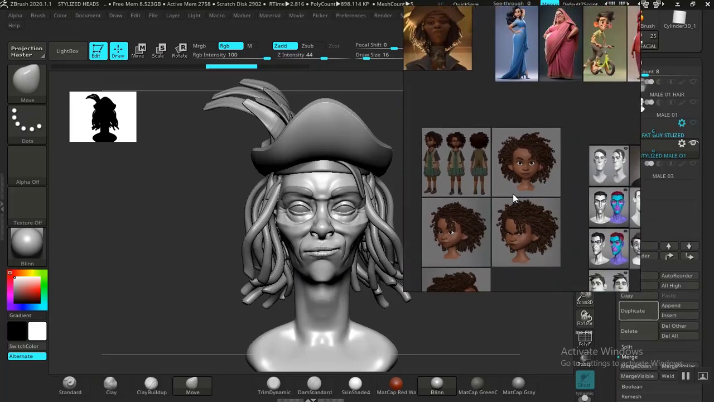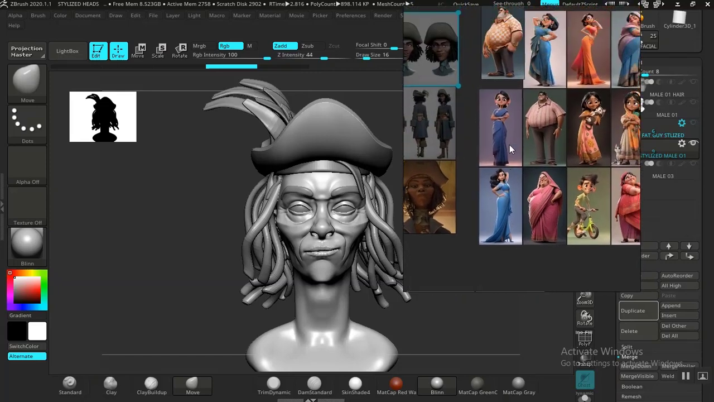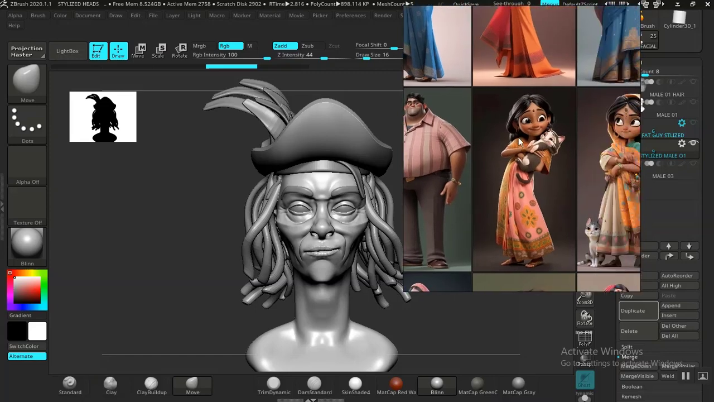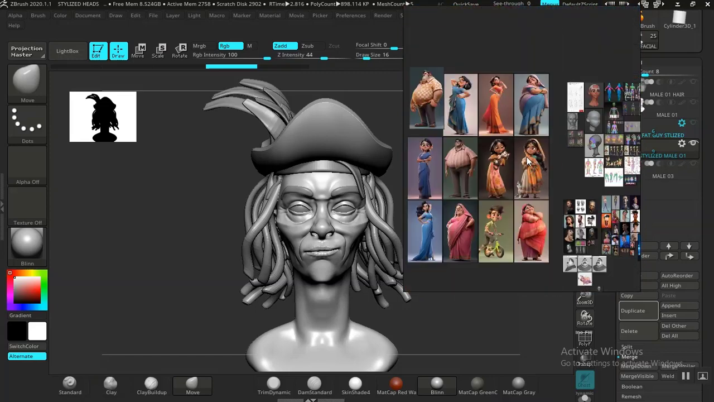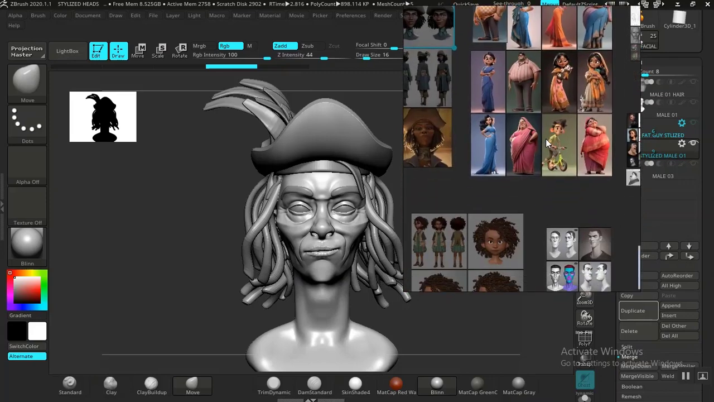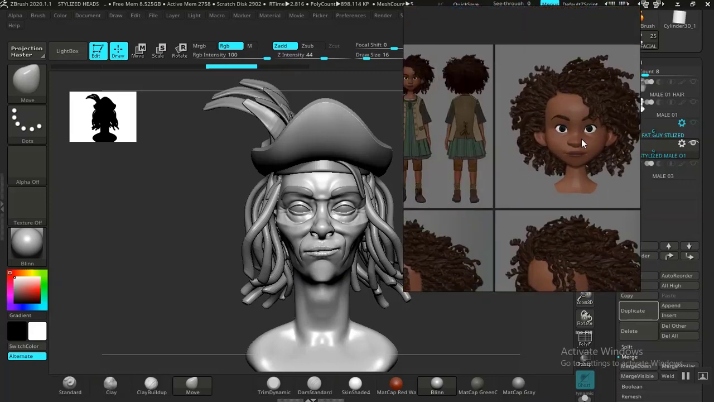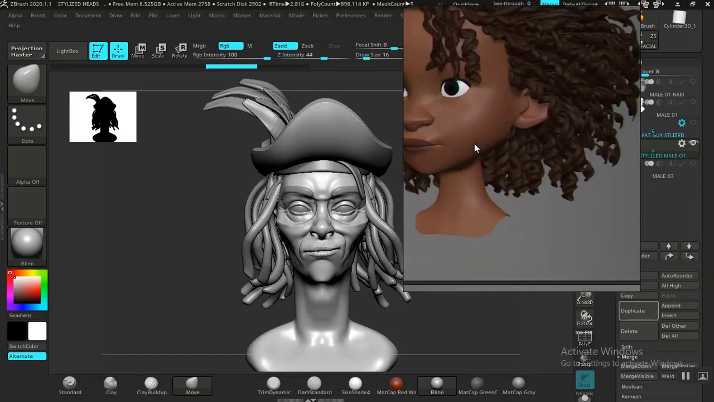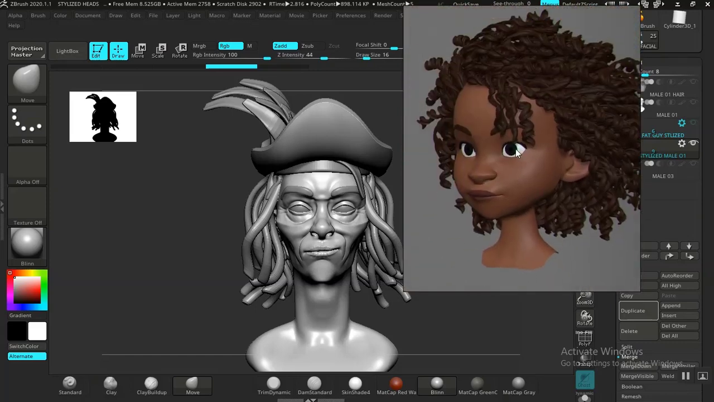Then also modifying it to look somewhat like this, or like this, or like this, however way you want it to be. But the general proportion and roundedness of the head is more or less like so.